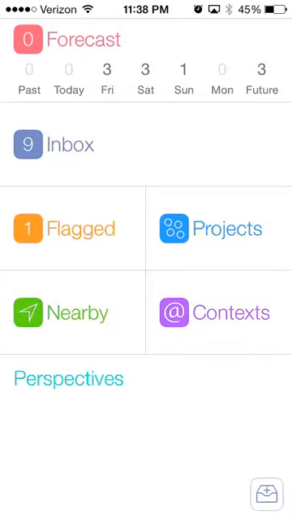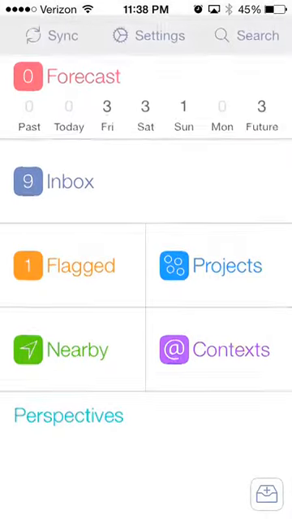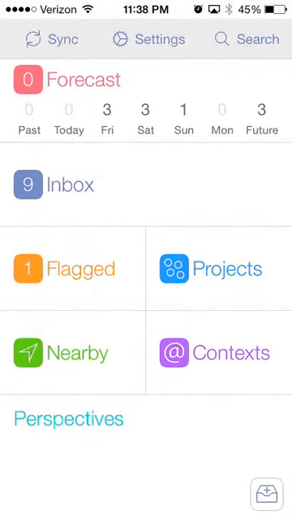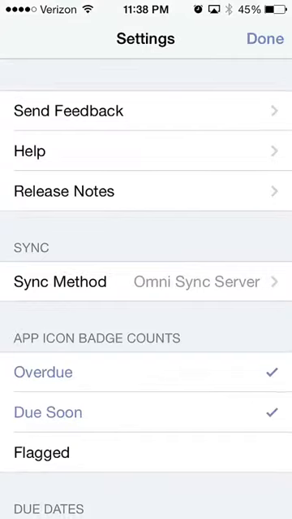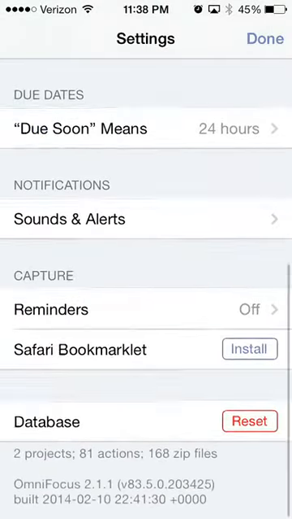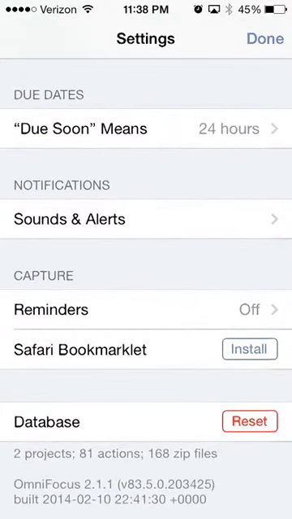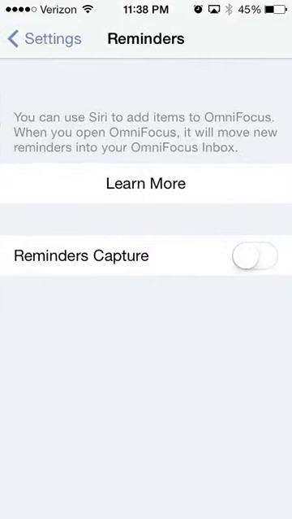And to enable the setting for inputting in tasks, just go ahead and use your thumb and pull it down just a little bit. And that's going to reveal three options. You'll want to go into Settings, and then scroll down towards the bottom, and you'll see where it says Capture and Reminders. Mine's currently set to Off. So just tap on that and slide on.